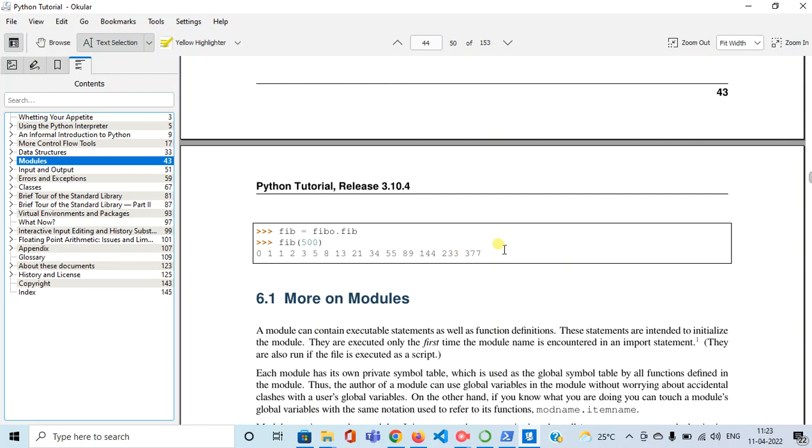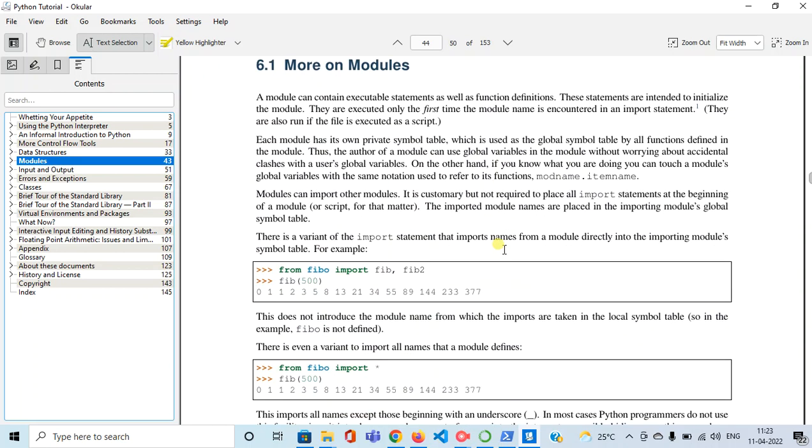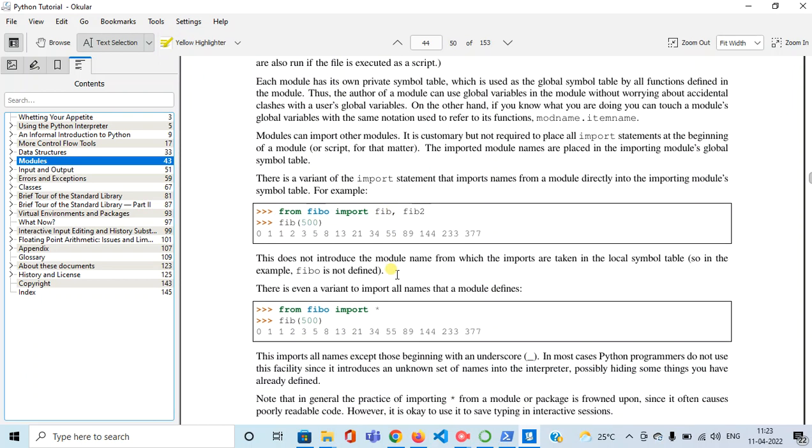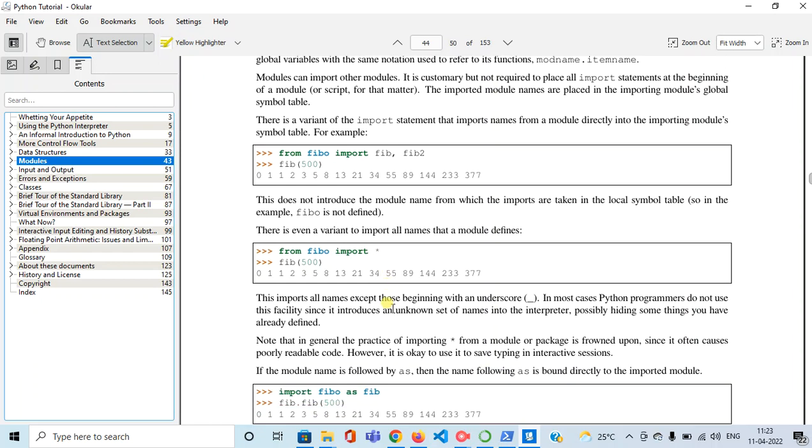still get printed. Now, you could also do from fibo import fib and fib2. Please remember these two are function definition names. And you could just say fib and pass the value. The other way is from fibo import star. The star is a wildcard character. Whenever you say star, everything that is there in the fibo module gets imported, and you could just invoke saying fib(500).